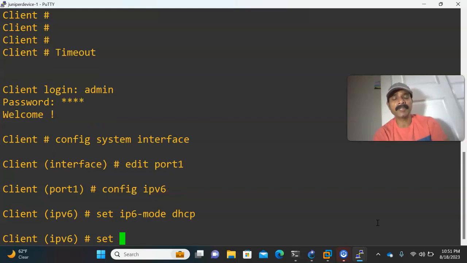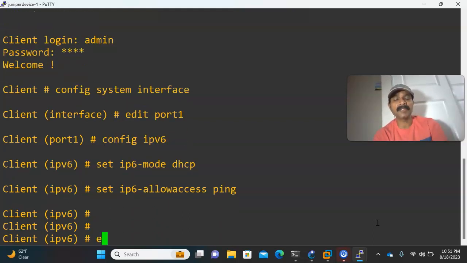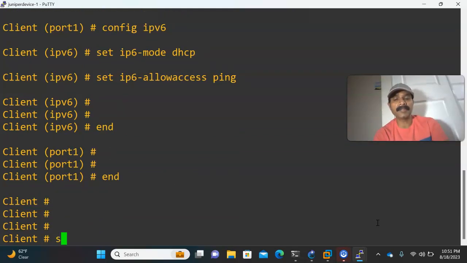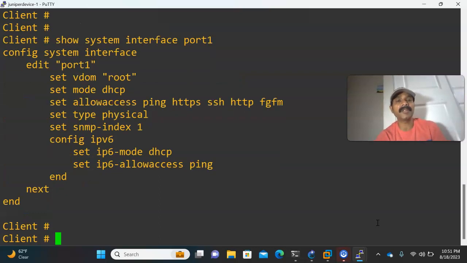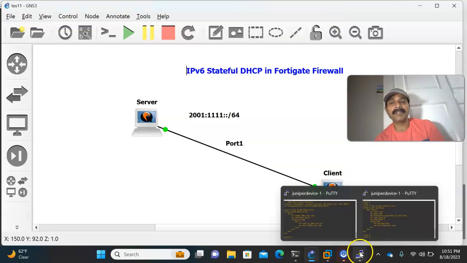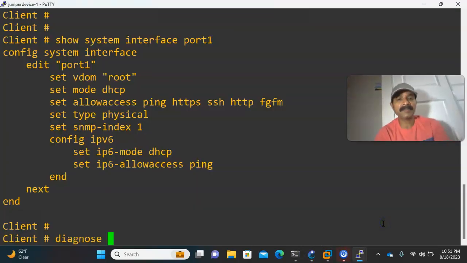Also I'm going to do set ip6 allow access ping. So these are the configurations we did from the server and the client end. Show system interface port 1. This is the way you can configure. And one more command we can check is whether the client is getting the IPv6 address from the server: diagnose ipv6 address list.